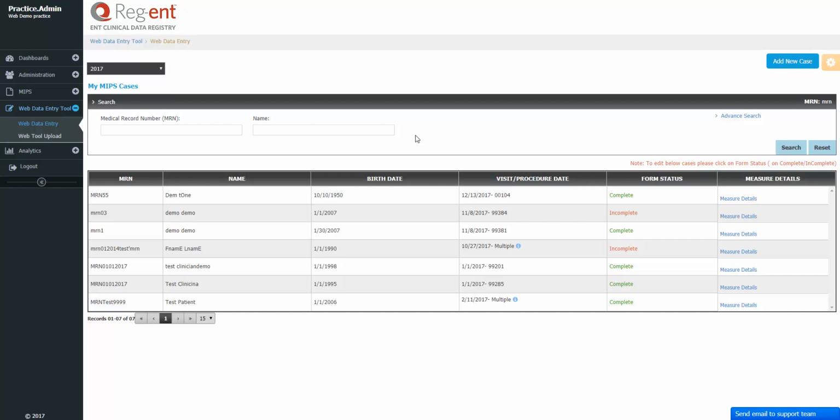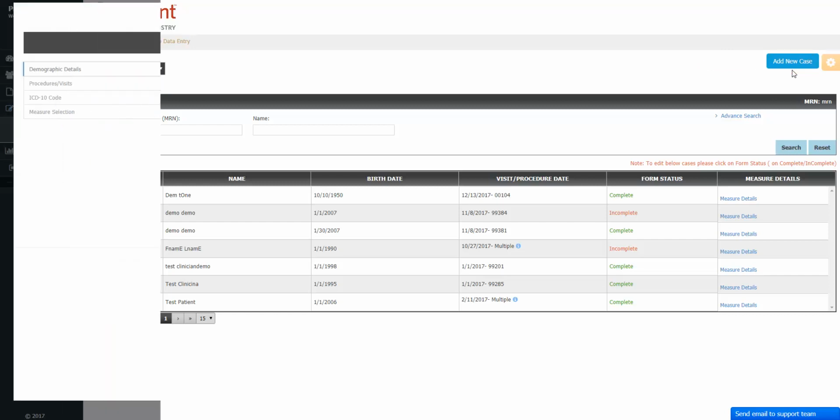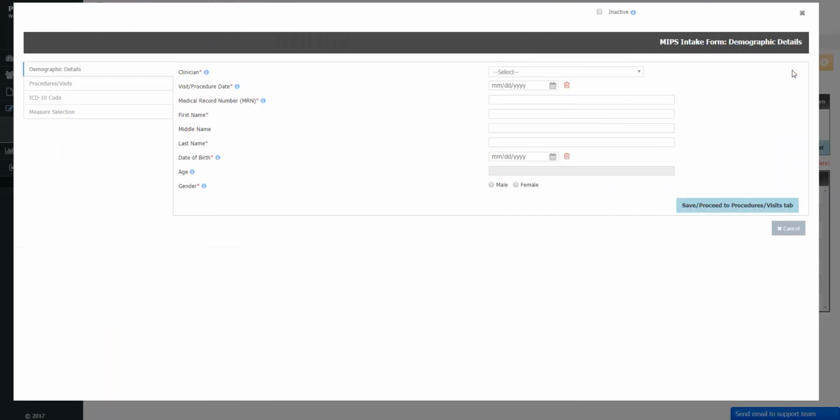Moving on, let us now see how to add a new case. Through this module, we can add only one case at a time. To do so, I will click on this Add New Case button located to the top right corner of the screen. This opens the MIPS intake form.